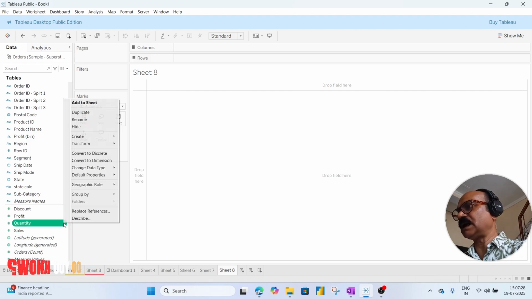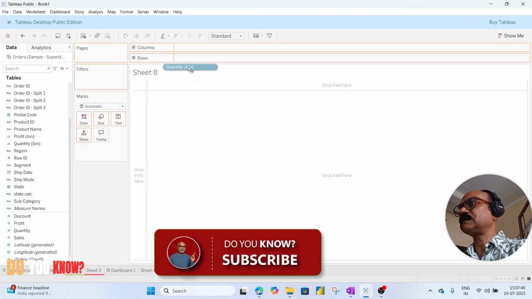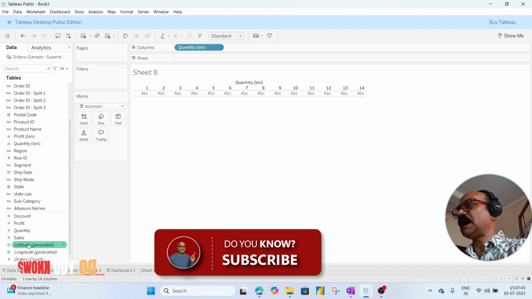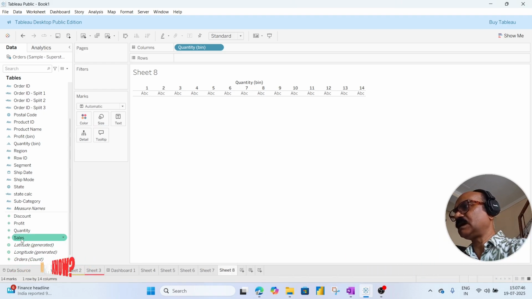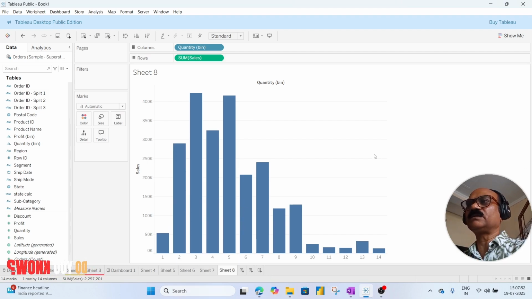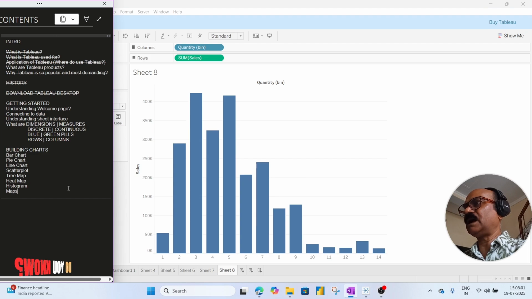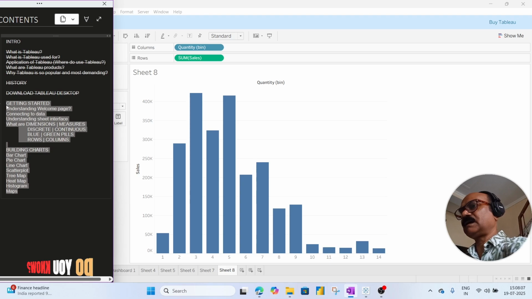So here right click, create bin, quantity, and I want to have a quantity size of 1. And now here, and we have sales over there. This is what a histogram looks like. So I think we have gone all the way through. So make it strike through.